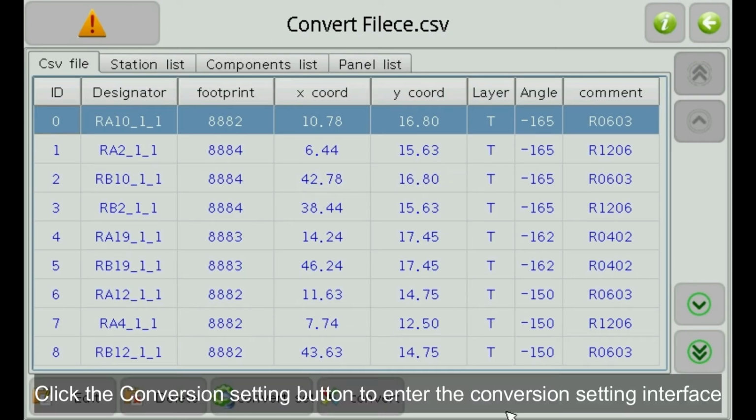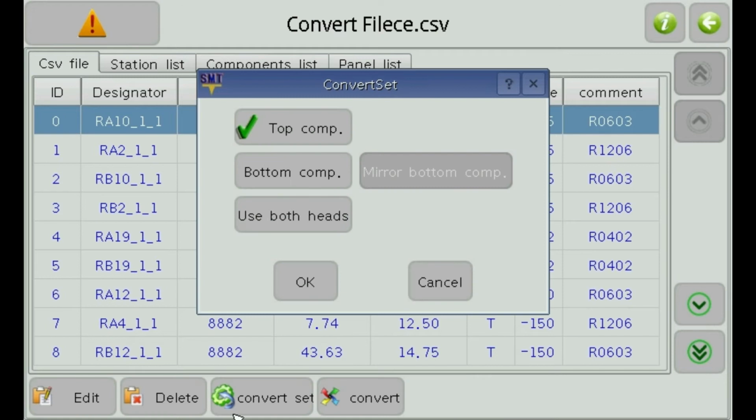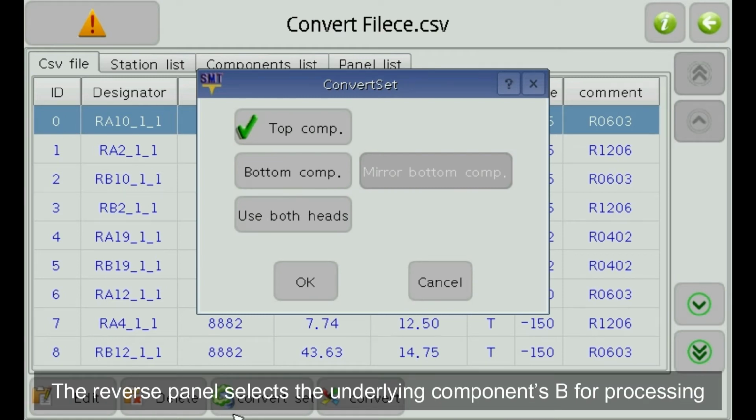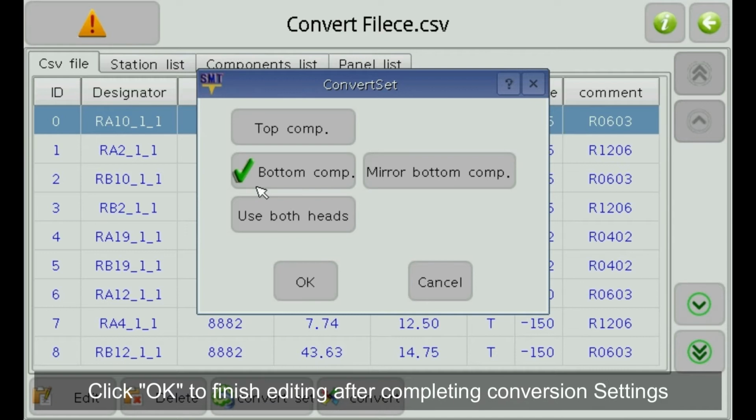Click the Conversion Setting button to enter the Conversion Setting interface. Front panel selects top layer components T for processing. The reverse panel selects the underlying components B for processing. If the underlying file coordinates are negative, click Mirror. Click OK to finish editing after completing conversion settings.